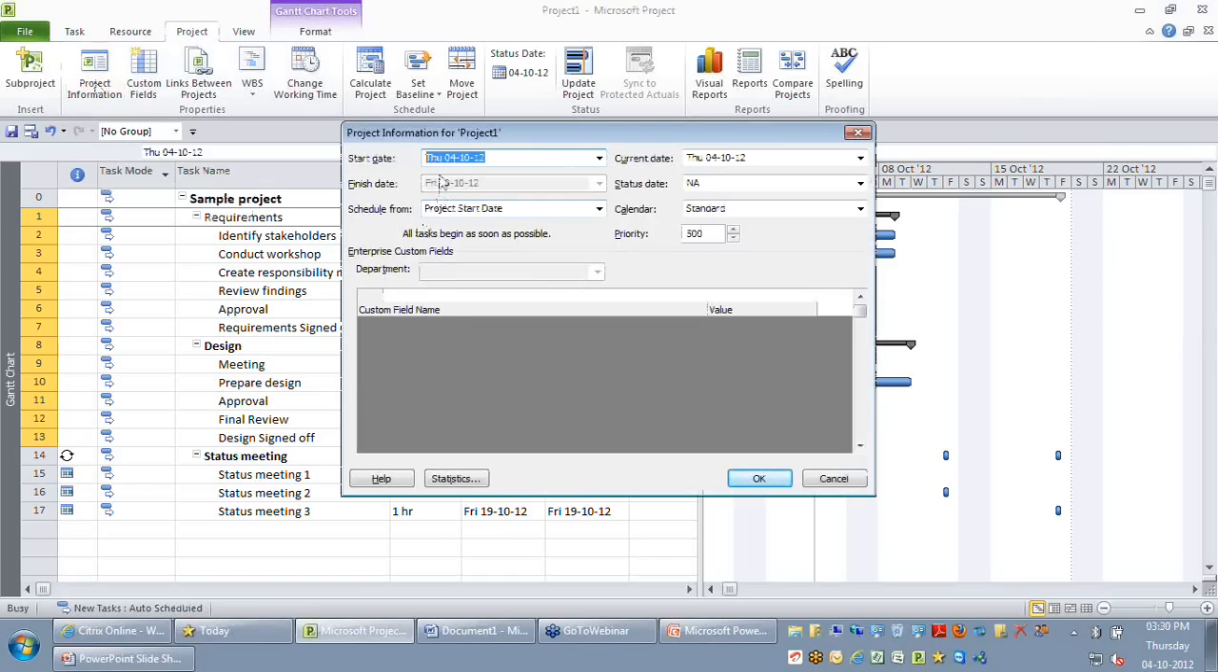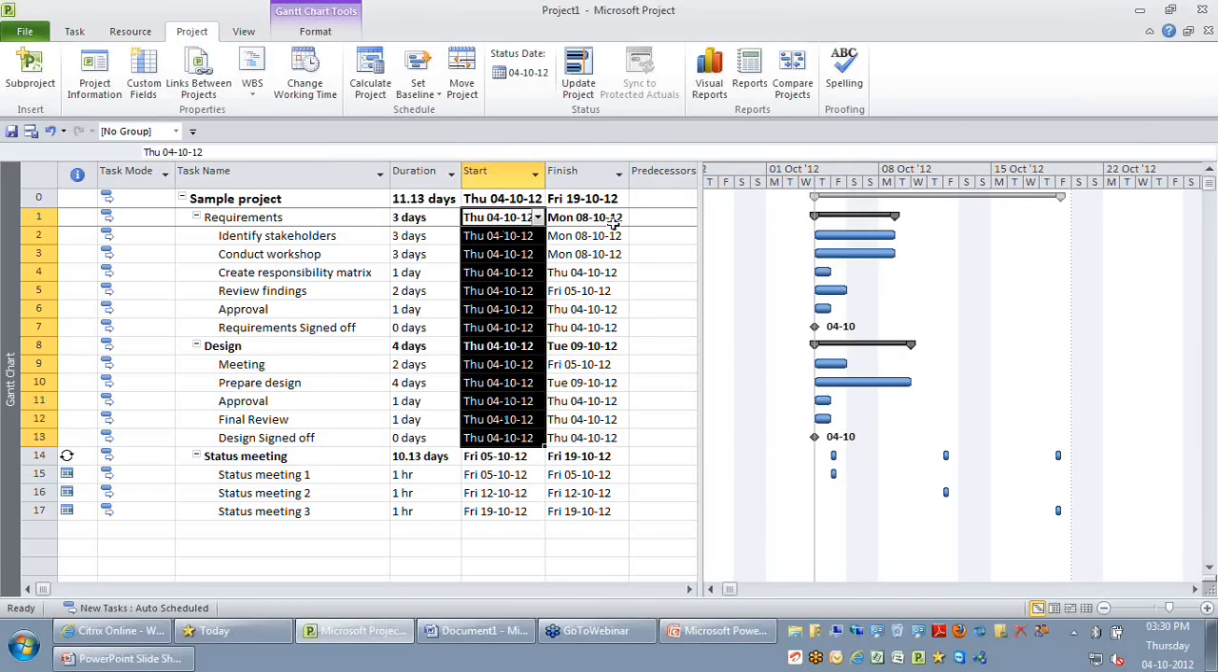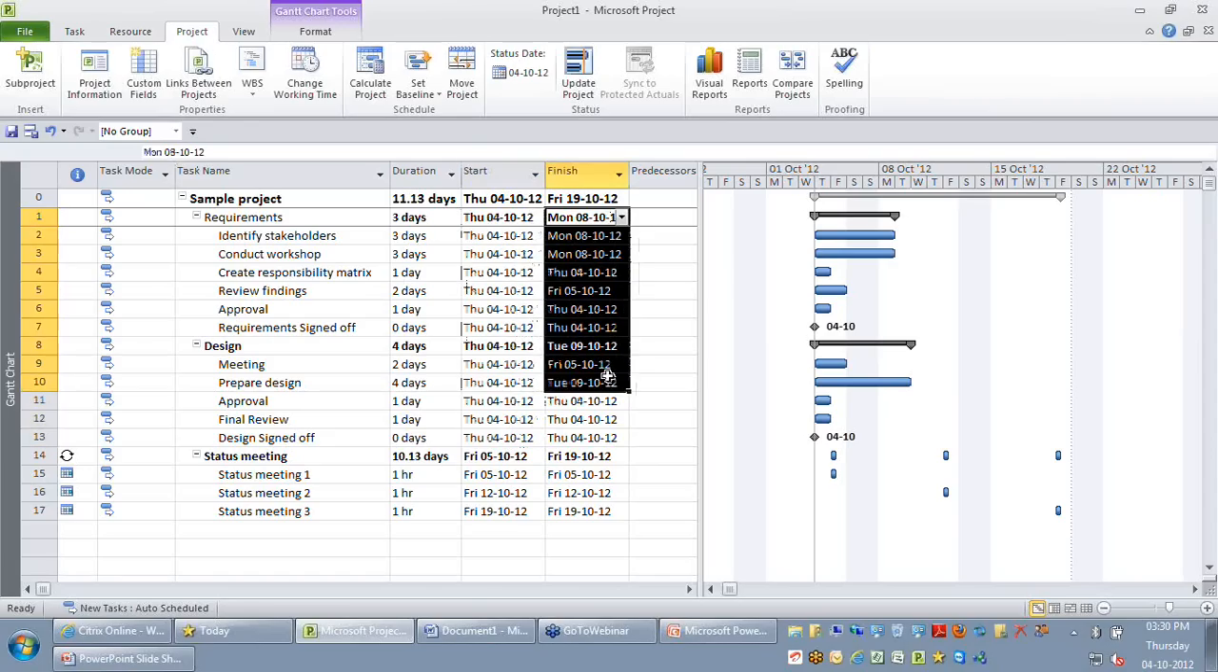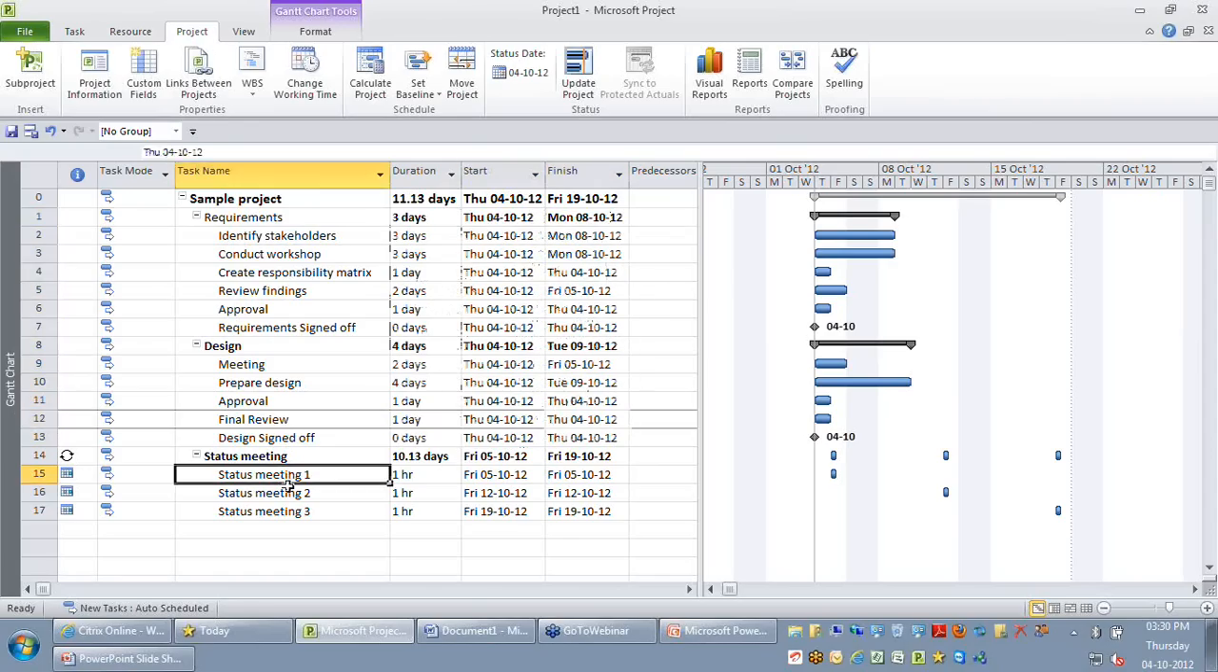So since I have gone for forward scheduling, my finish date is going to be calculated by Project 2010 based on the activities and the dependencies I have. Since my project start date is going to be today's date, that is 4/10/2012, it assumes all these activities are starting on the project start date and the finish date is calculated based on the duration I have entered. But you can see my status meeting is not starting on the same date. It starts on different dates. The first one starts on 5th of October, the second is on 12th of October, the last one is on 19th of October. So you might wonder how this happens.